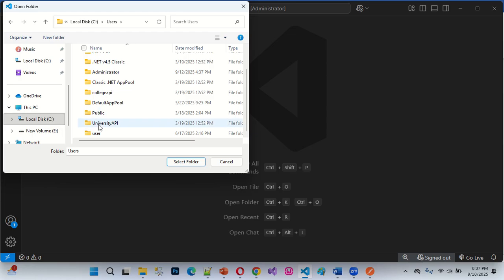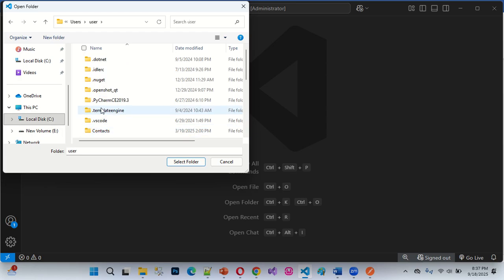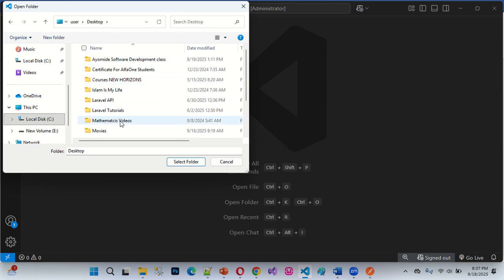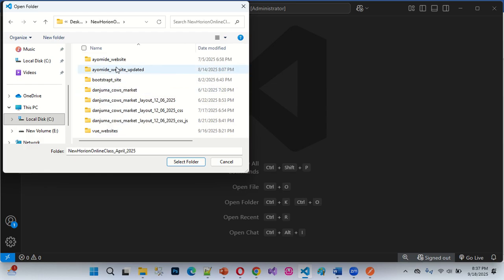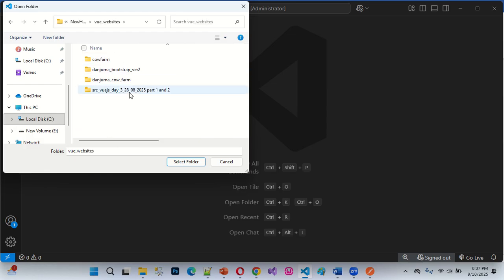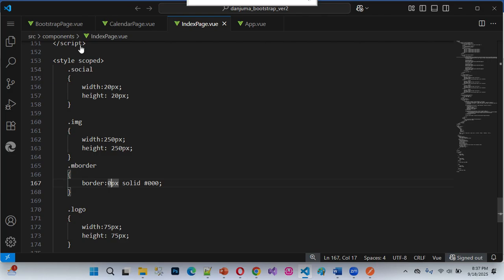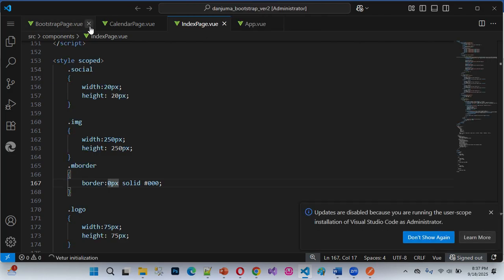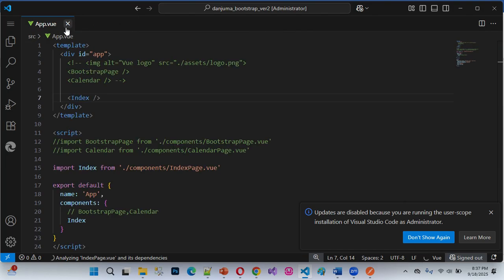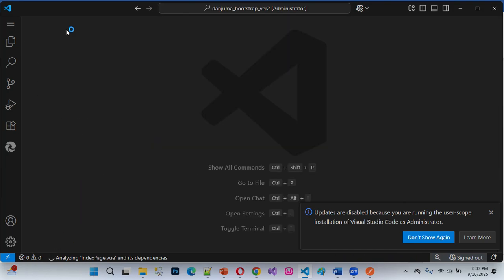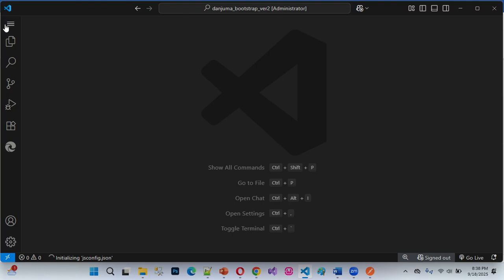Users, okay, user here, and then Desktop. So here is the application we created last time, Danjuma Bootstrap version 2. I click on select folder here, so the application is already displayed. I can close all this interface I have here. Once I do that, like I said, I have to install the API package.